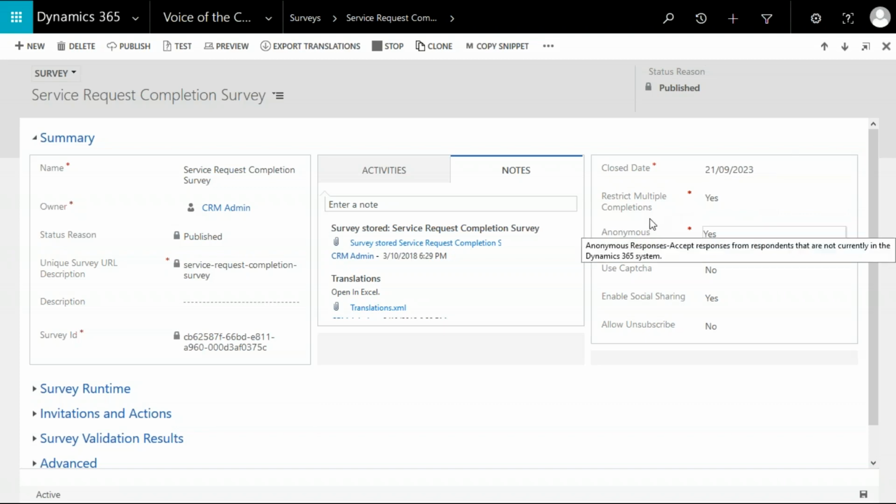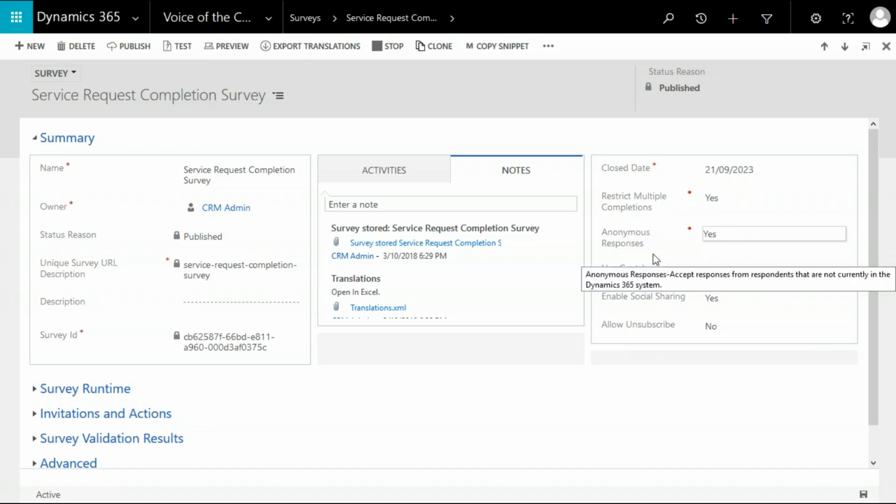Other than that, you can restrict other things as well. If you do not want people to give you multiple completions, then you can say yes to restrict multiple completions by the customer. And you can also choose what type of response you want: should it be an anonymous survey, or a non-anonymous survey? So what do anonymous and non-anonymous mean?